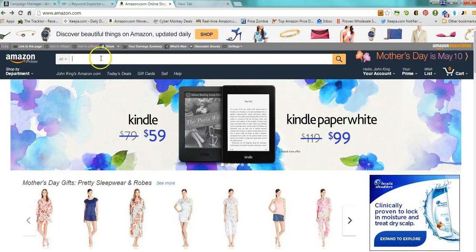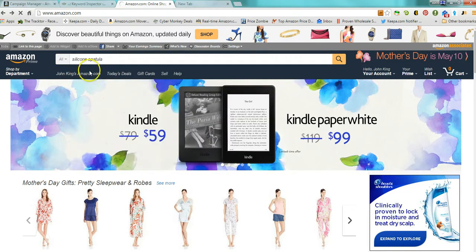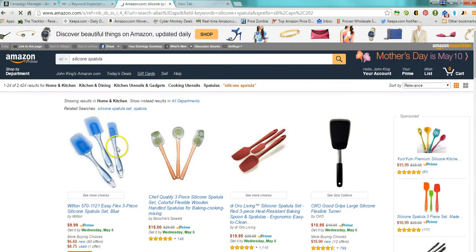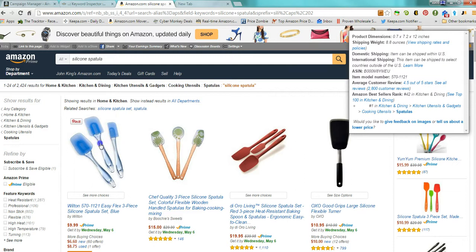So say, for an example, that I was going to private label some silicone spatulas. And so we'll go with silicone spatula. So what I would want to do is type that into Amazon, and I'm going to come over here, and what you're going to do is you're going to use the keywords that are getting sales for the highest ranking products. So you're going to use your competition's data to get sales.